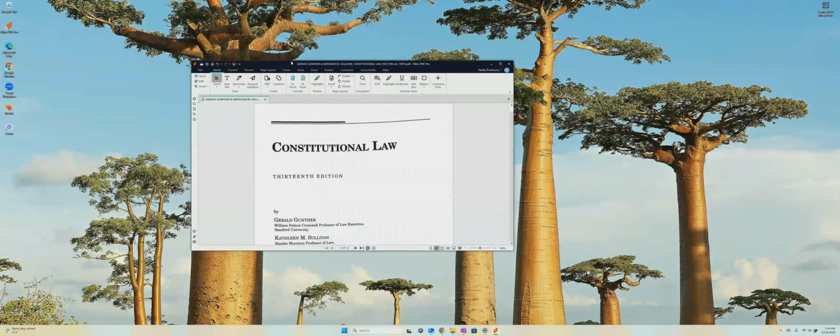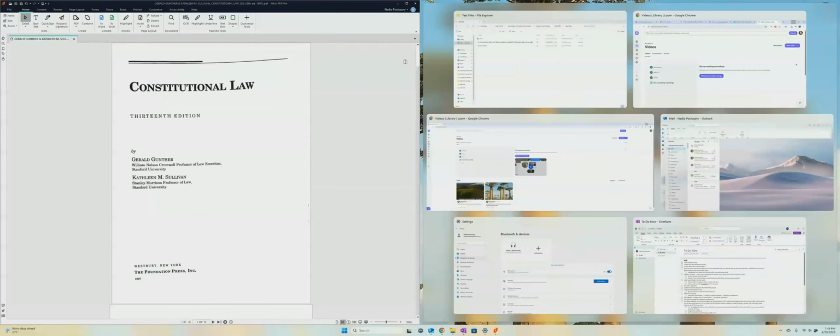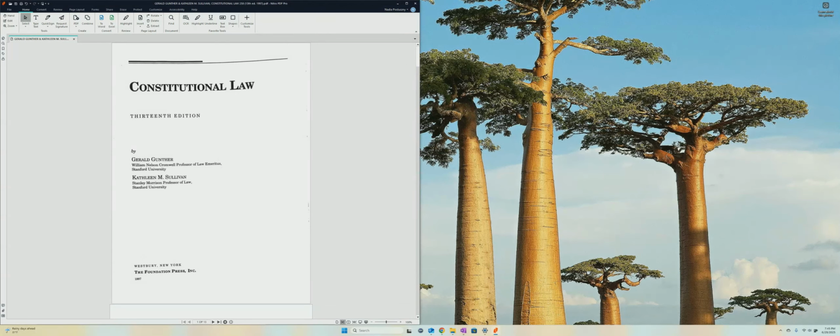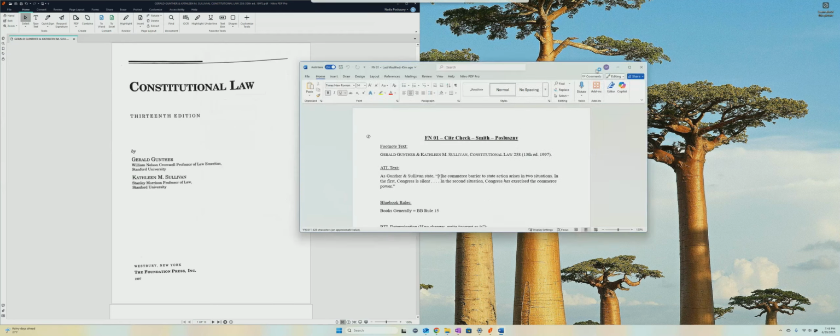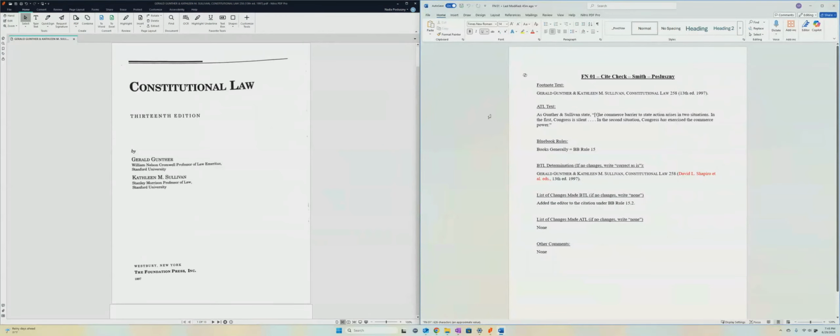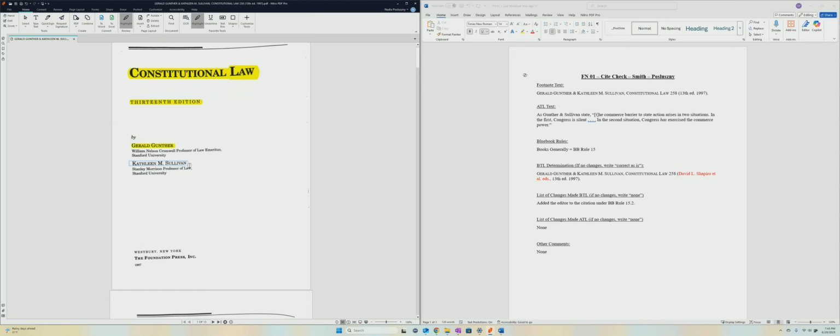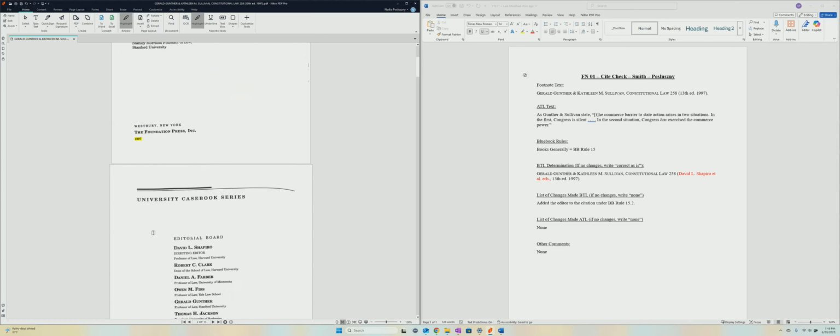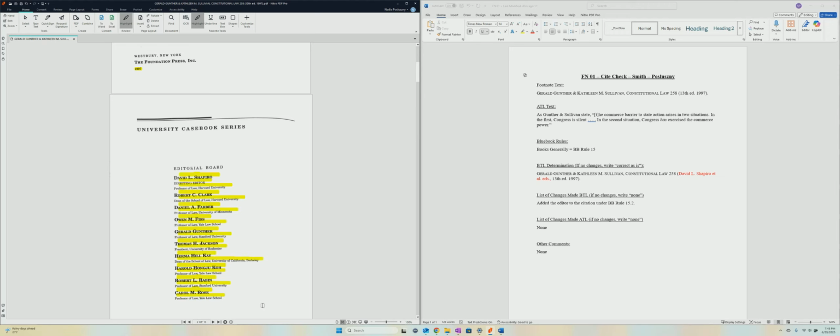Okay, so now we're going to actually make a packet. So I opened up the scanned file of the packet, and so now I'm going to open up the scanned file of the book, and now I'm going to open up the cover page, which I already wrote for us, but here's the cover page. Let's go through and make this packet together. So we're going to highlight the title, we're going to highlight the edition, we're going to highlight the authors, and then the dates, and then the editors.